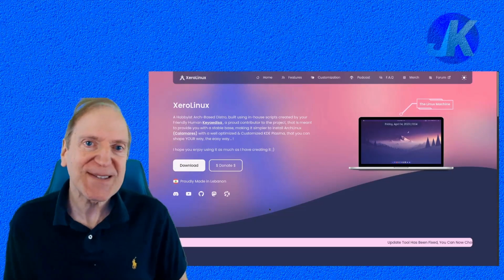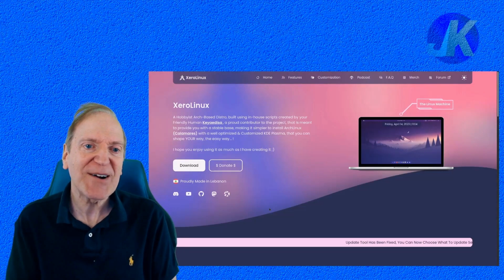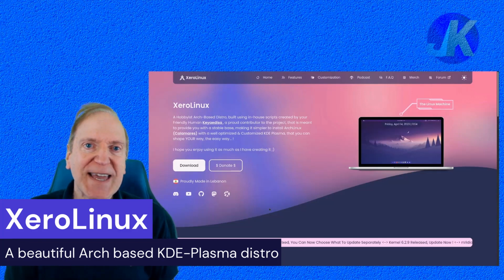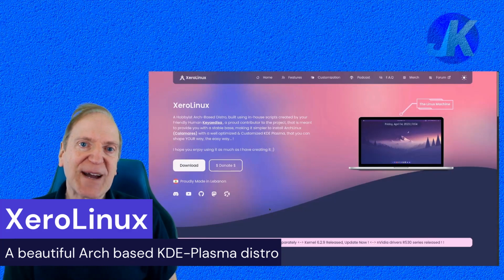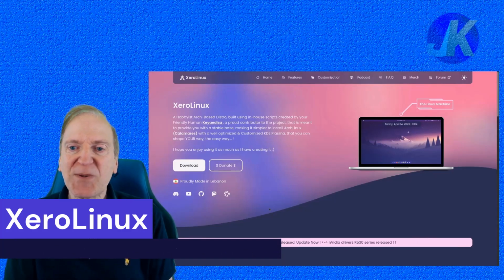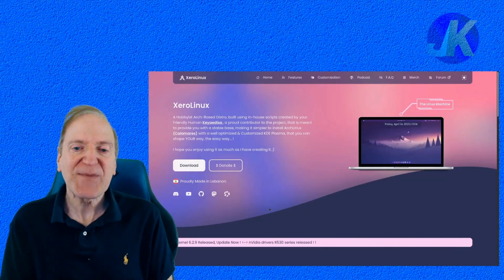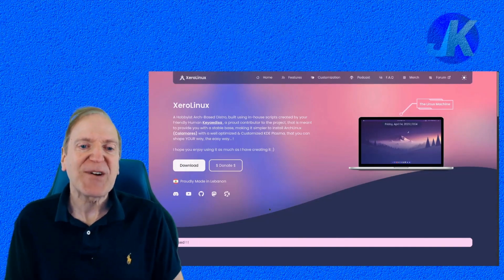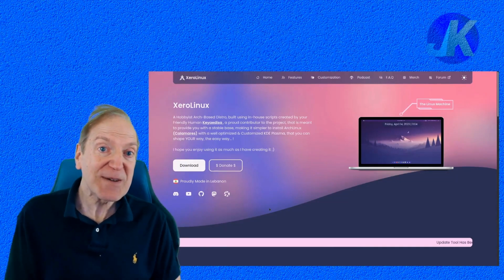This is a Linux distro that I haven't taken a look at in quite a while, and XeroLinux is an Arch-based distro using the KDE desktop, and I believe also the Latte Dock by default. So this is really a gorgeous distro. I remember when I reviewed this for the first time, I was super impressed. And I have a feeling I'm going to be impressed again.